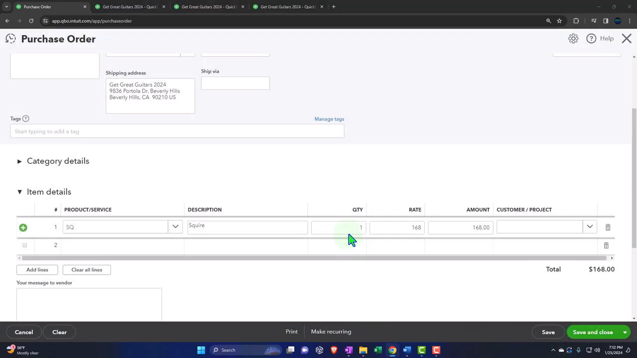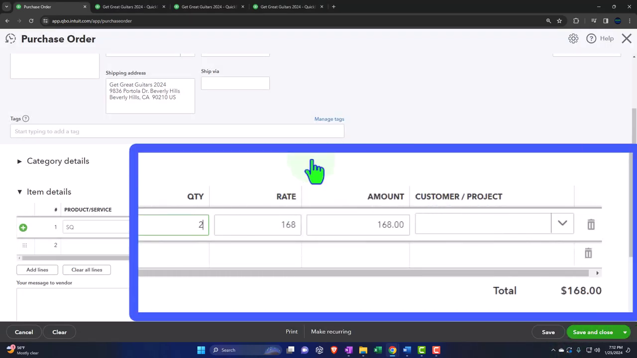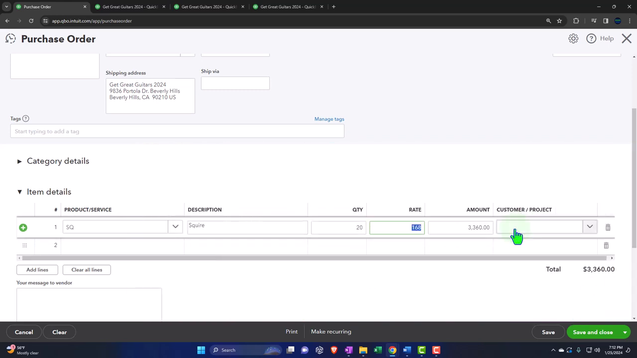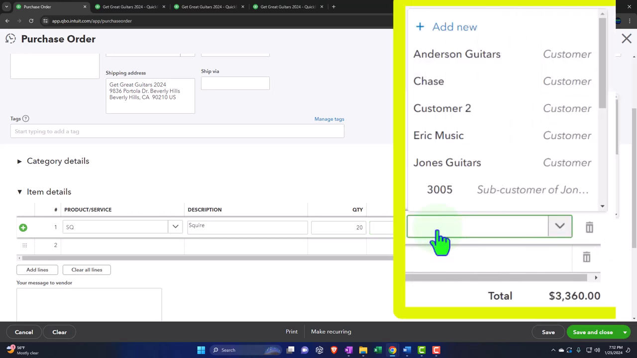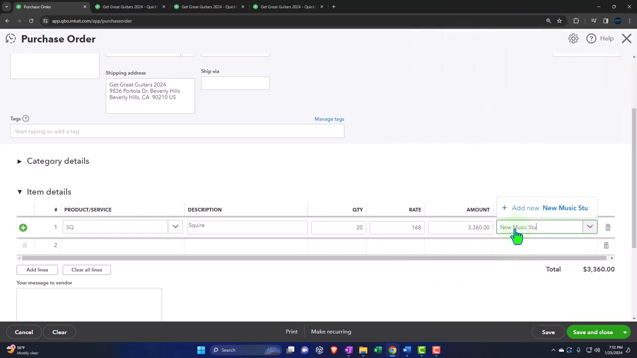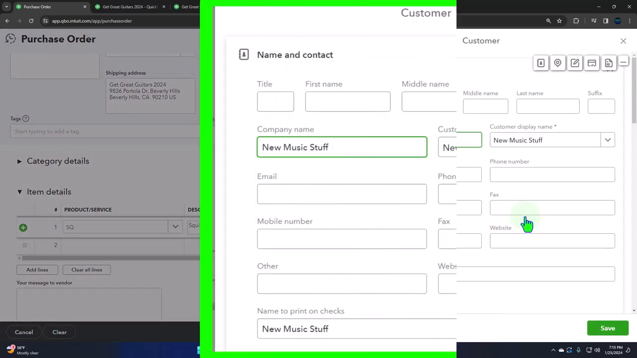Okay, so we're going to say that we have 20 of those at 168. That's 3,360. Now, we're purchasing them specifically for a new customer that wanted these guitars. So I'm going to add a new customer. I like to just type it in, new music stuff. There's no vendor for that. So if I say tab, it's going to ask me if I want to add it.